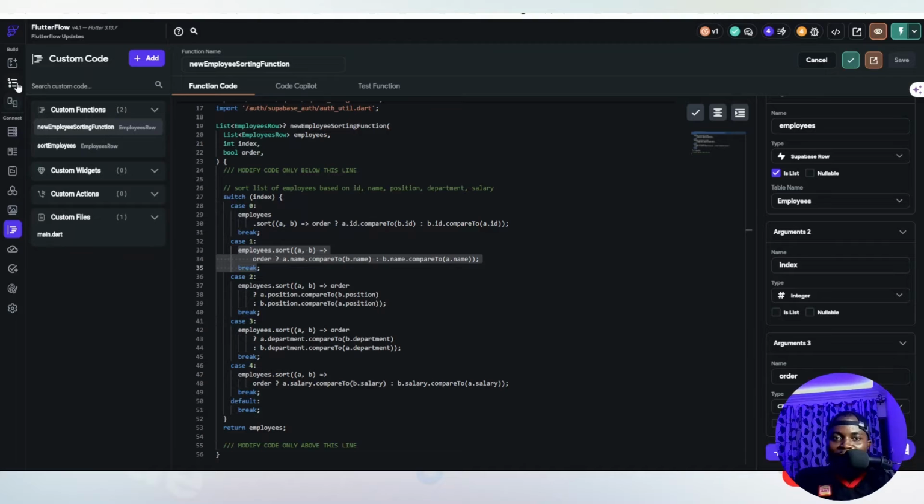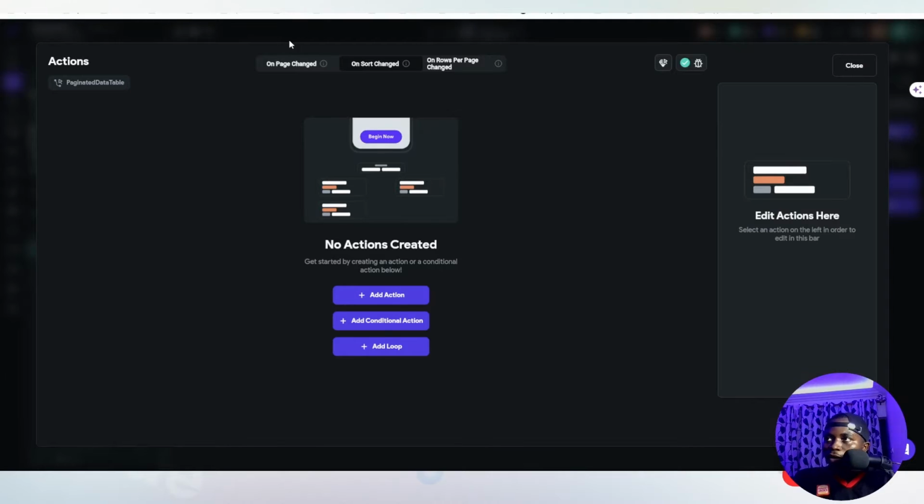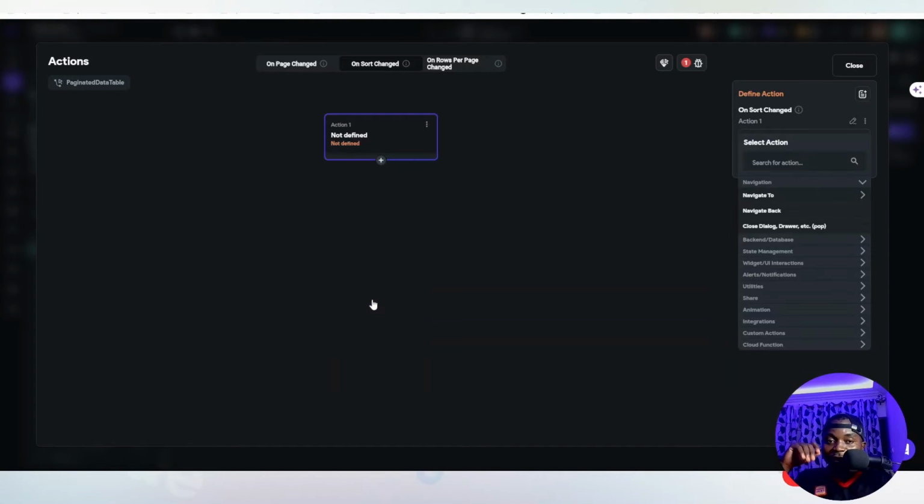So back here in our code, to actually do the sorting, on this data table, what do we want to do? When it sorts, we open the action editor on sort changed. When sort changes, what do we want to do? Remember, we have all the entries that are being displayed in the data table as a page state variable. So to have the new sorted data displayed, we just need to update that page state variable. I hope that makes sense.